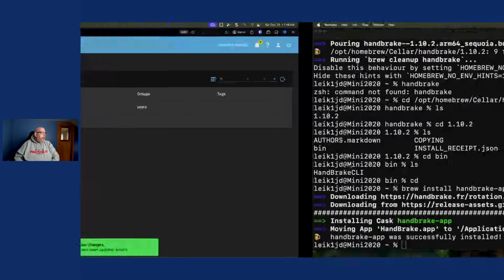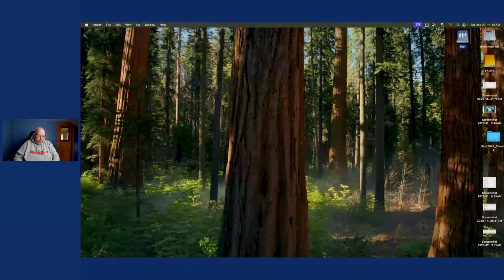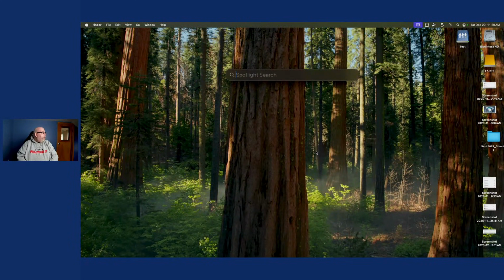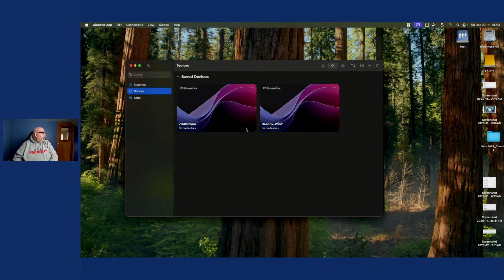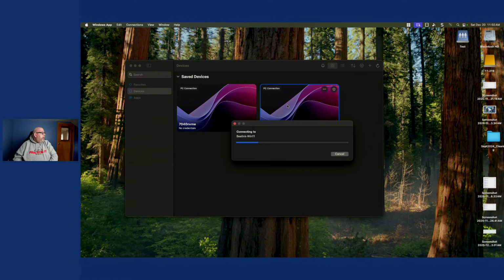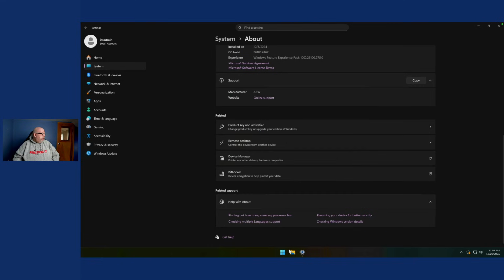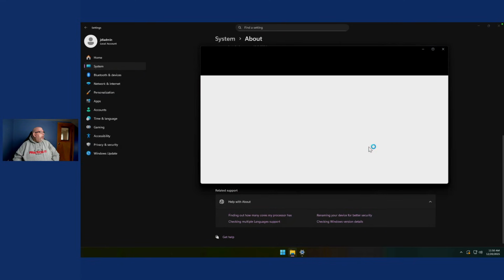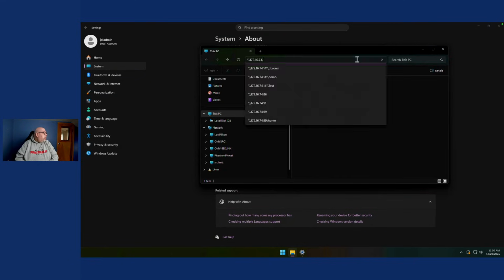Okay, so now we come over to a fresh screen. We can open up our Windows app, and we'll go to our B-Link. All right, so now we can just go right to File Explorer. Well, let's just do it this way.